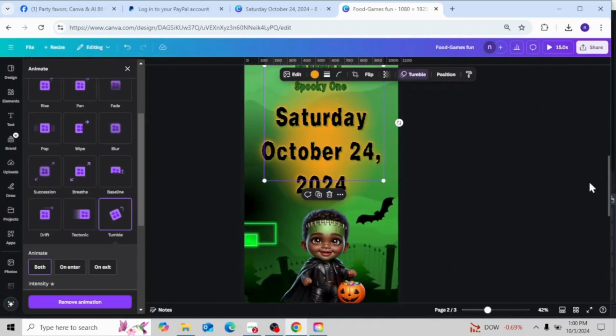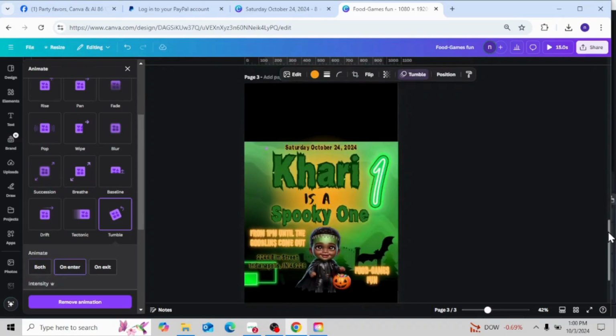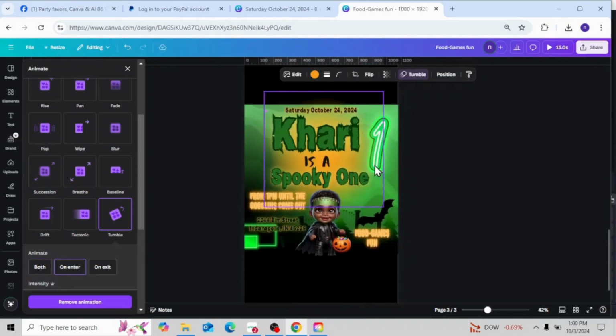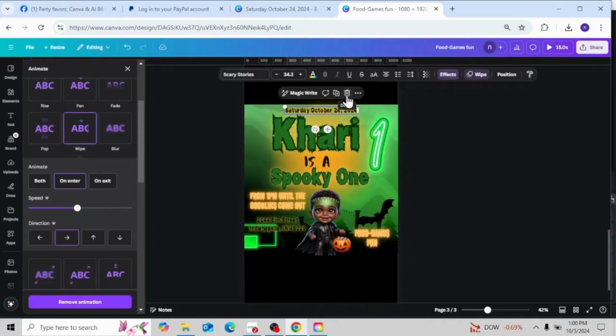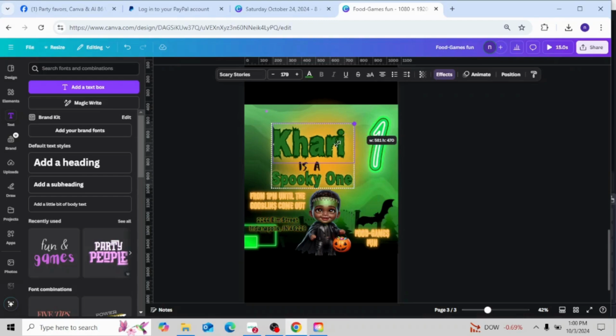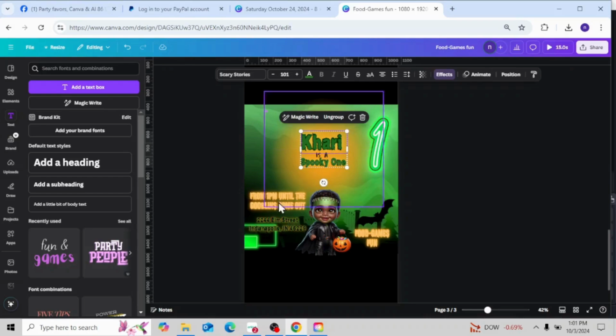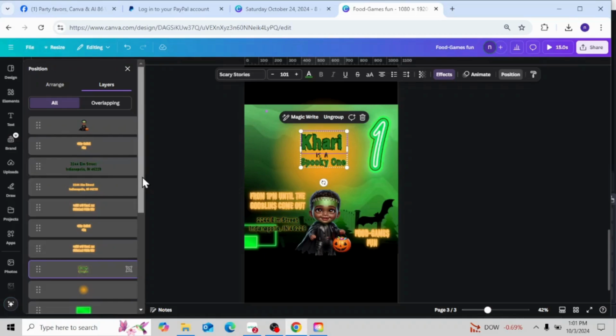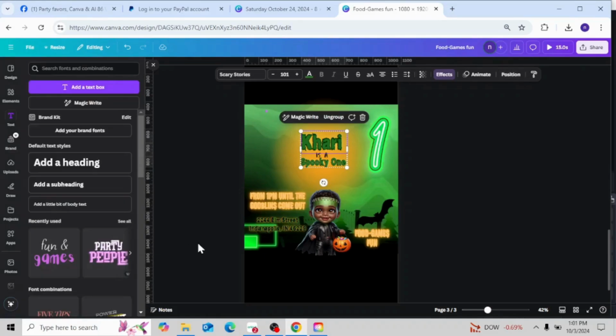Close, and then my third page. So I don't need the date anymore. I'll click that off. I already got that on my last page. I can size my heading down again. So everything else I want to keep. So I'm going to go to the position, resize my background again.